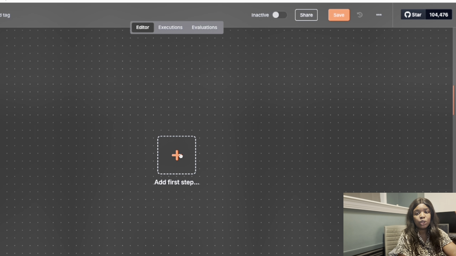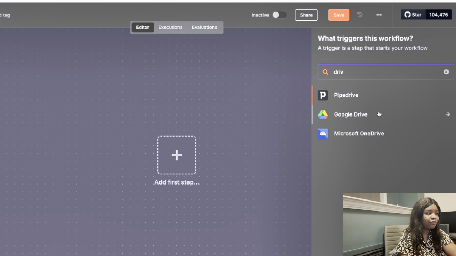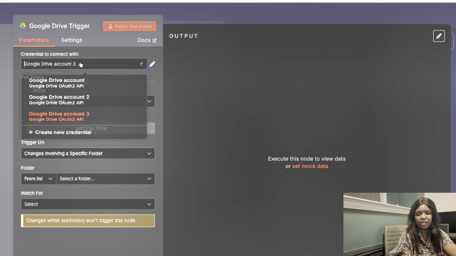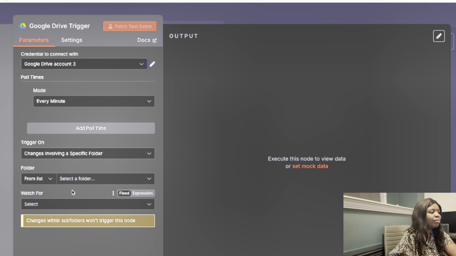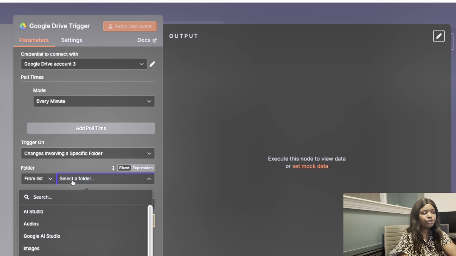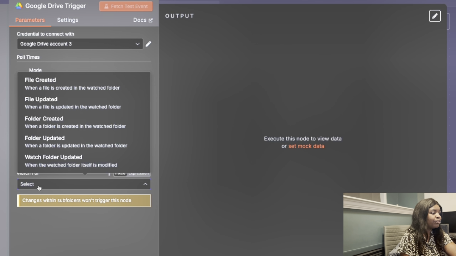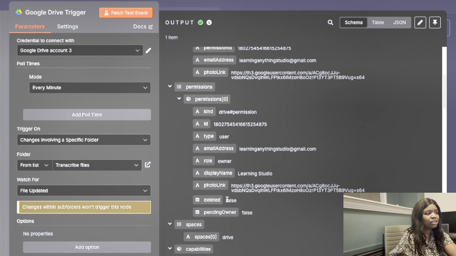I'm going to click on Google Drive and I'm just going to select on changes involving a specific folder. Like I mentioned, I already have my authentication and my credentials set up. In terms of the folders, I already created a folder that I call transcribe files, so you could also have something similar. And for watch outs, I'll say folder updated. Okay, all I'm going to do right now is fetch a test event just so we see what happens.